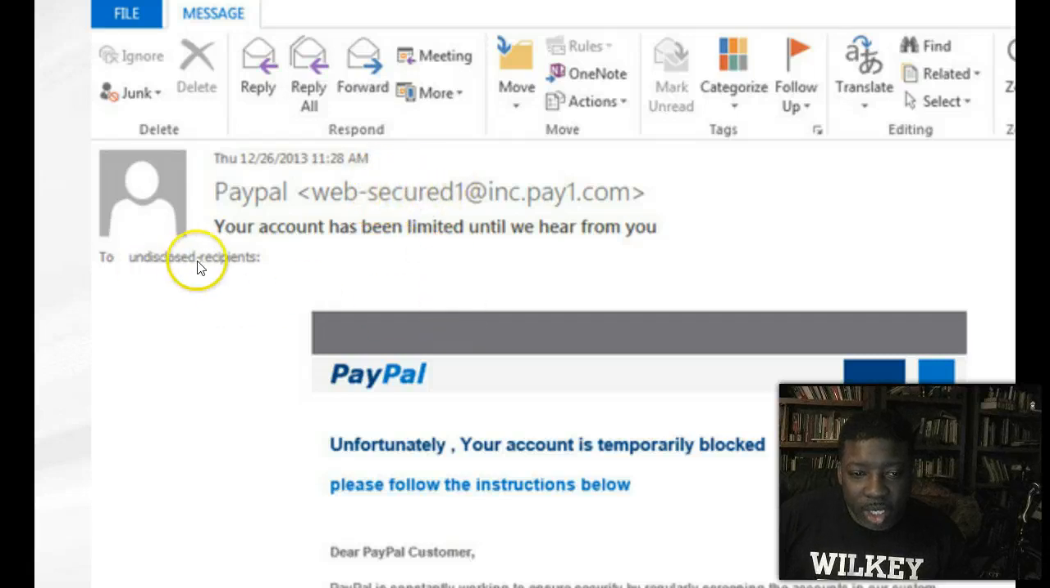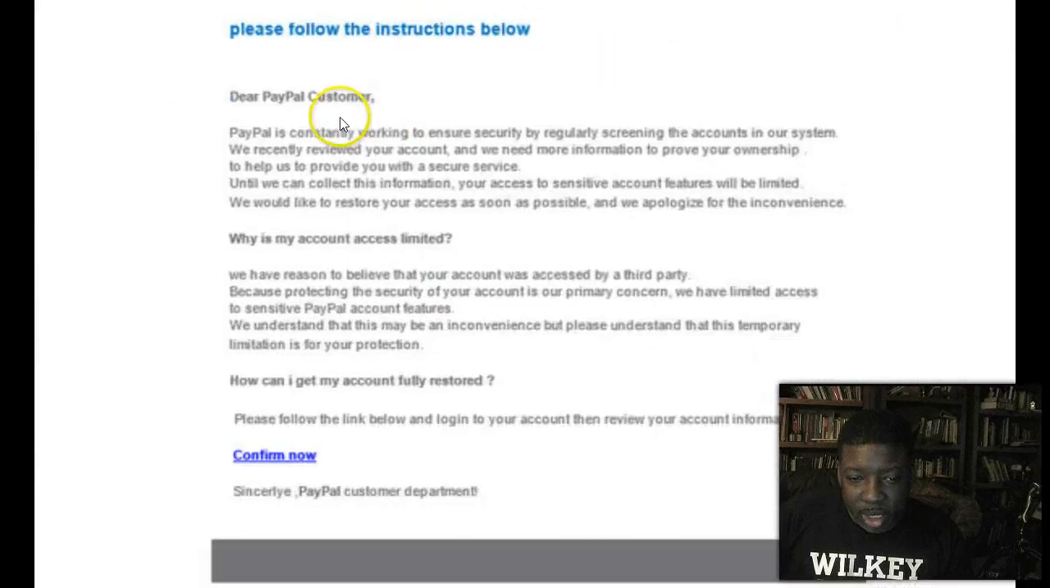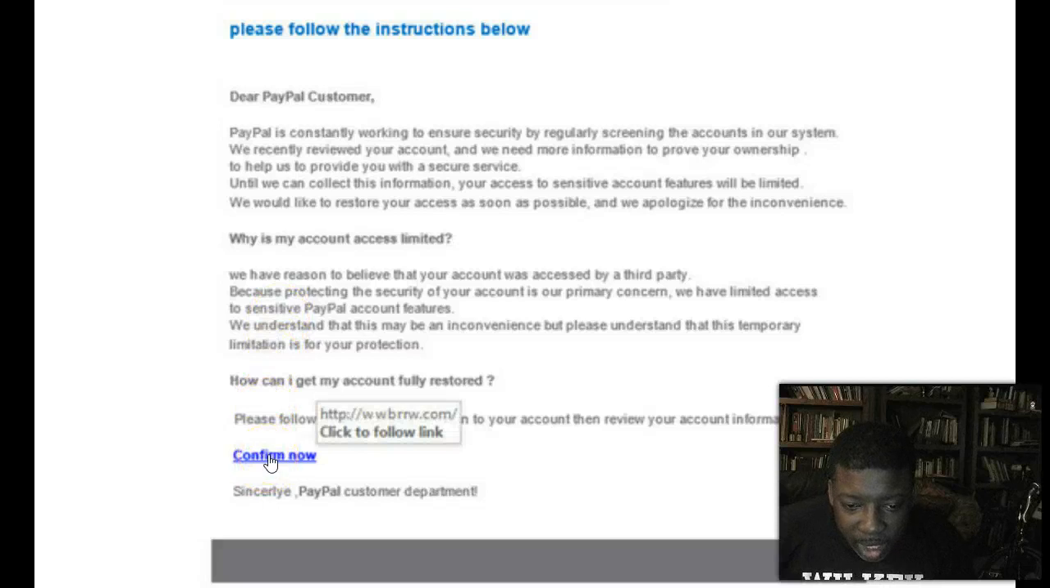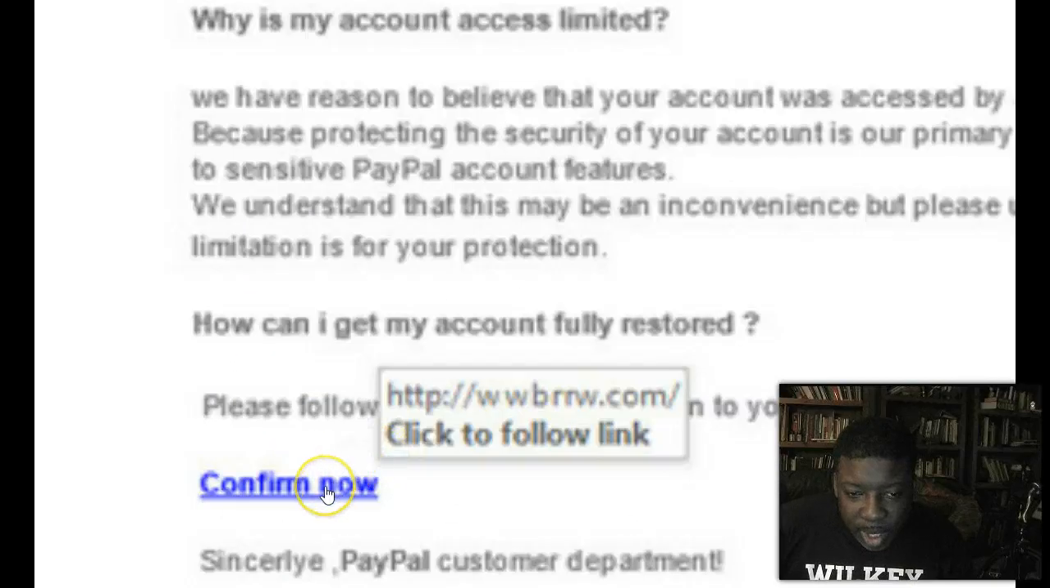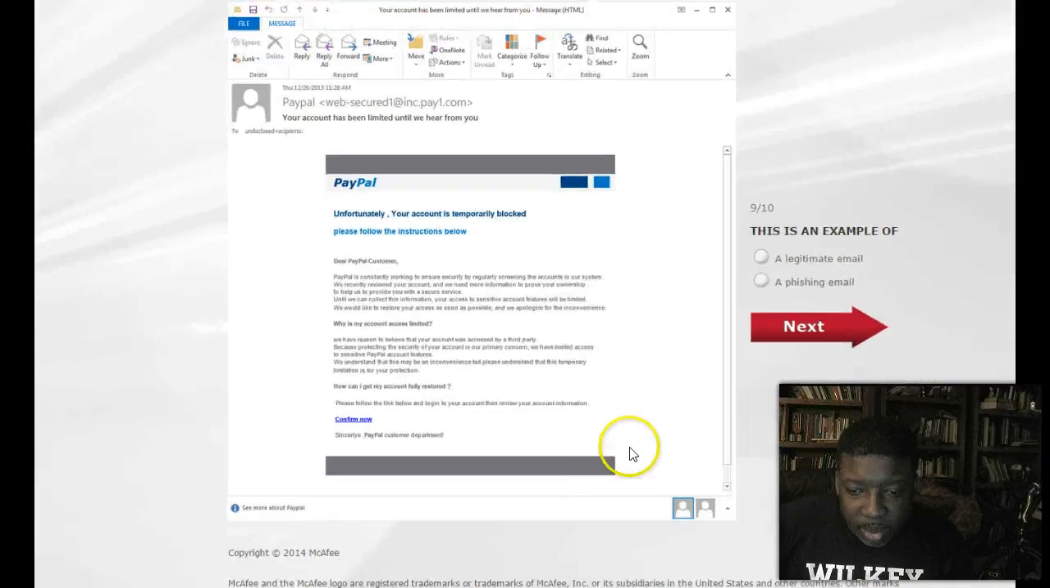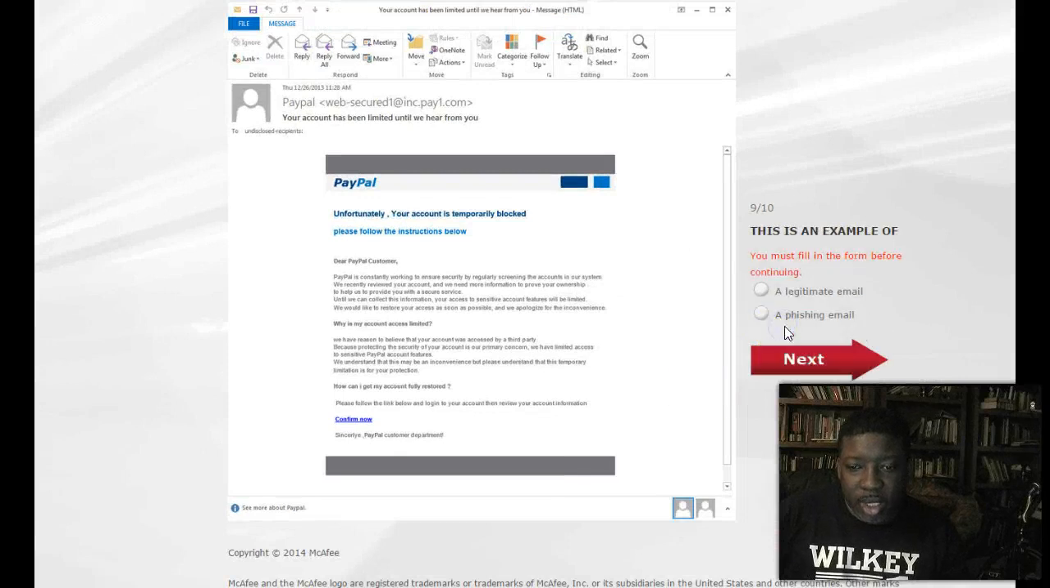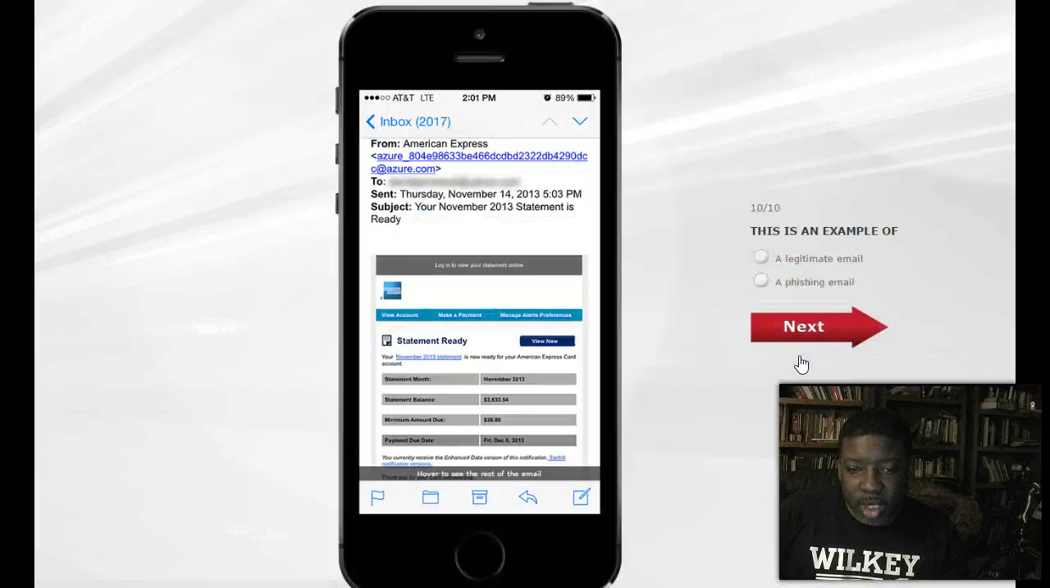Oh, look at this, undisclosed recipients. So they're sending this out to a lot of people. So you know it's not legitimate. All right, so let's see what else. Confirm now. Look at this. You click on that, that takes you somewhere else. That's not PayPal. See more about Pay. All right. That's phishing. Let's go next.